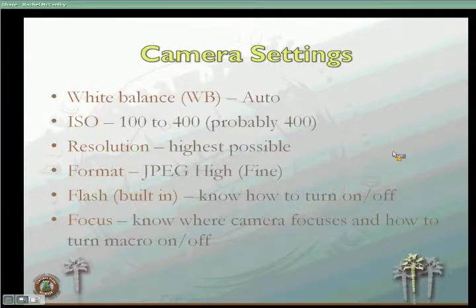ISO, or International Standards Organization, refers to the speed of the sensor in your camera. That determines how much light is necessary to make an exposure. A lot of the point and shoot cameras and some digital SLR cameras have an auto setting for ISO, and that's the way it is when it's shipped. I would generally like to do things manually, though you could leave it on auto and probably won't have any problems. I generally set it somewhere between 100 and 400. Usually 400 is a good average setting for the ISO.